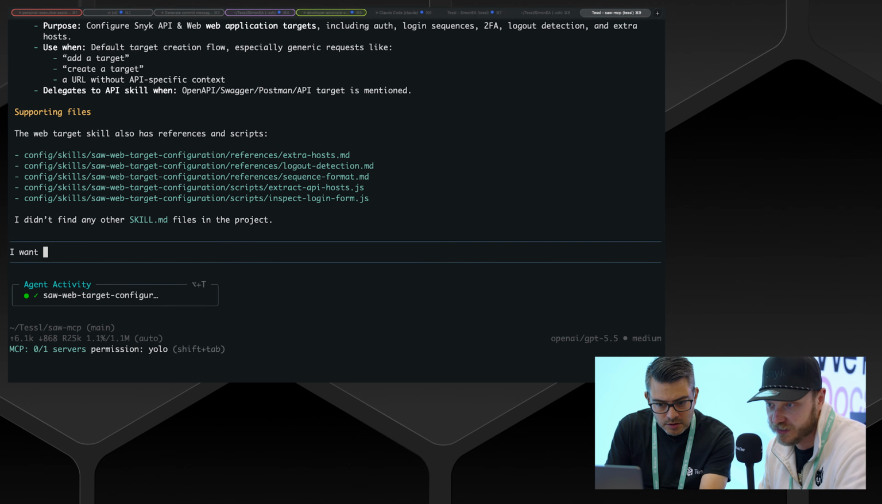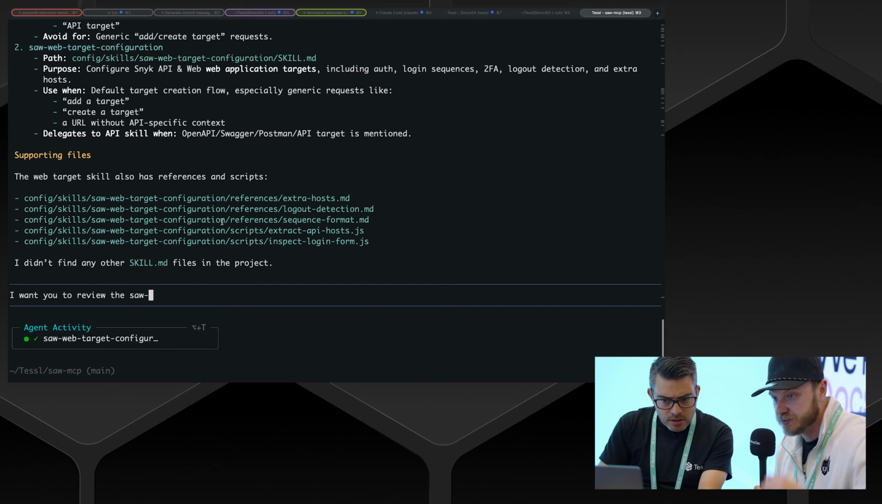So one of them is configuring the test for the web target, like if you have an application to test, like a web URL. That's one skill. And the other skill is if you have an API to test and you want to dynamically test the API for security. So there are two skills here.